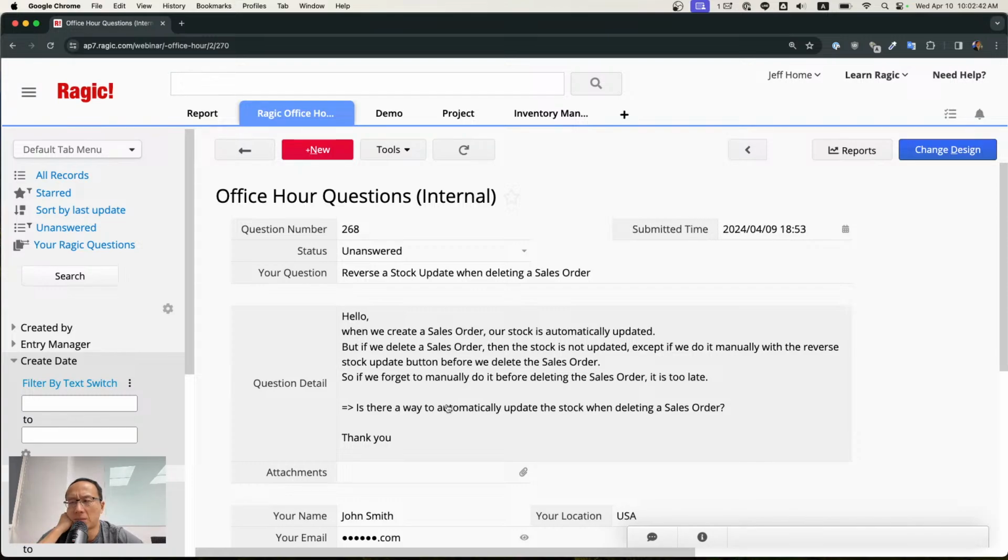Right now we do have post workflow, but the post workflow is not executed when you delete a record. So right now I can't really think of a good way to support this.